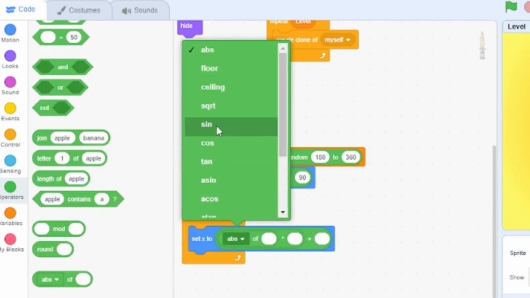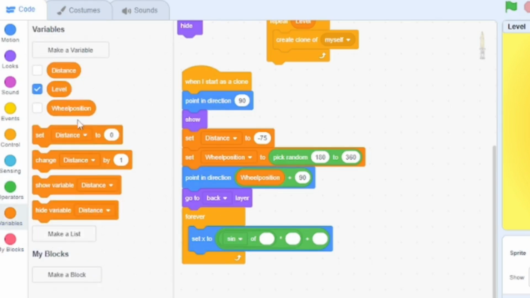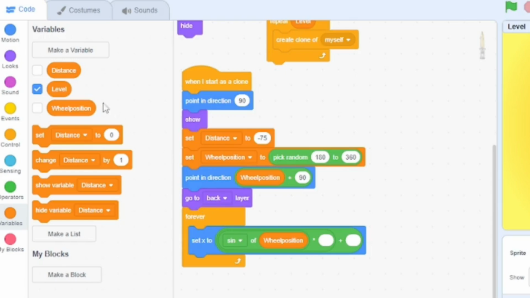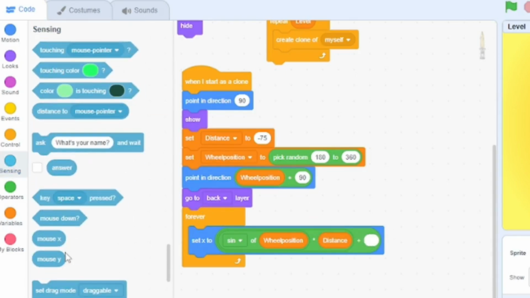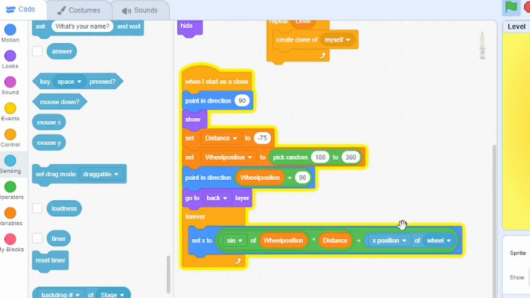Set x to sin. For x let's take sin and for y let's take cos. Okay, sin of variables, wheel position multiply by distance plus go to sensing, backdrop of stage. First let's change the stage to wheel and x position of wheel. So if we change it to wheel, then it will allow us to take the x position or y position.